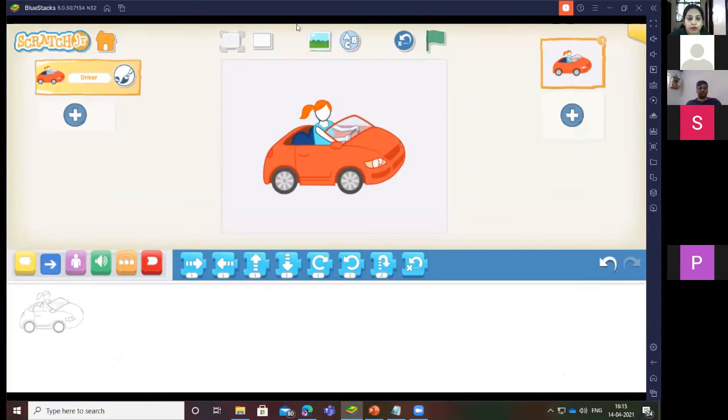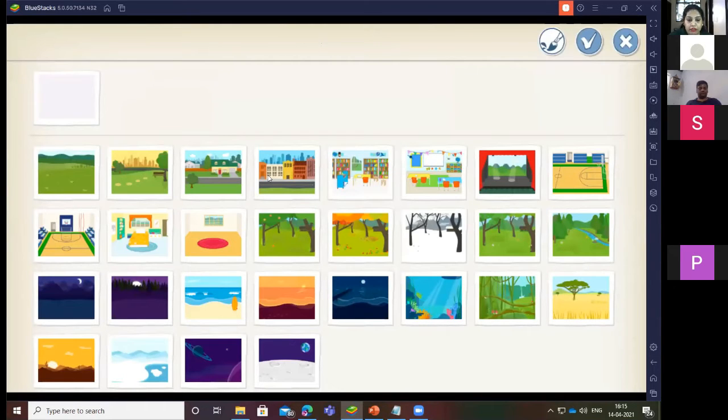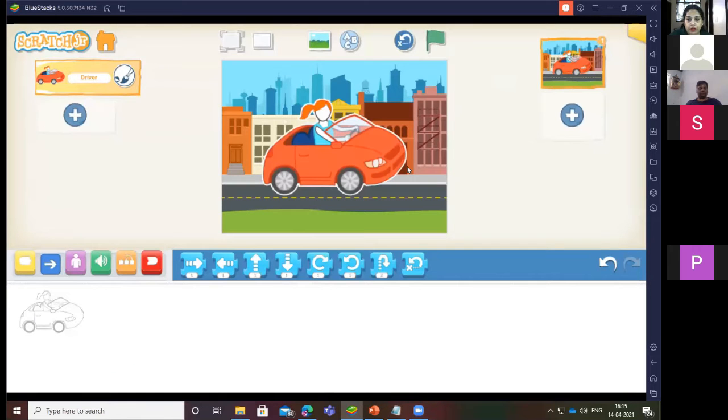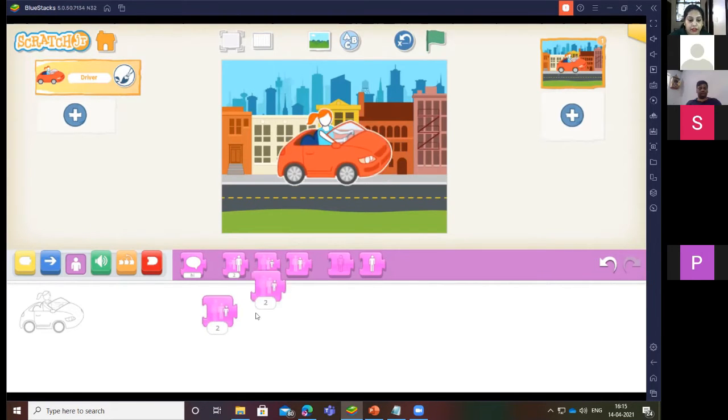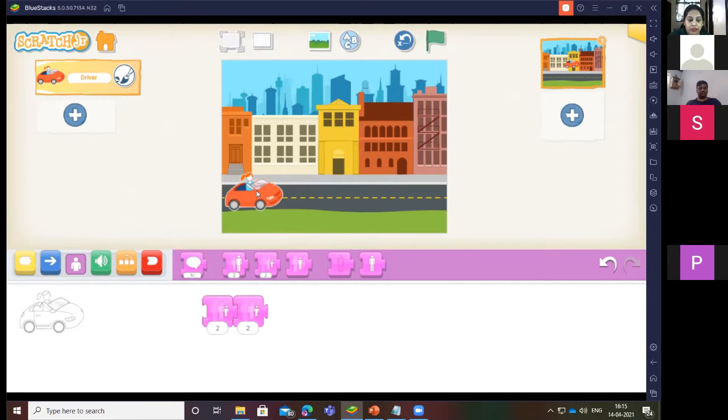Now I want to change the background. This is the current background, and I want to take this background instead. I have got it, but now the car is too big, so you want to decrease the size of this car. Click on this pink block, and here you get a shrink button. Yes, this is the shrink one. If I drag this shrink and execute it by clicking, the size becomes smaller. I hope this is clear to everyone.